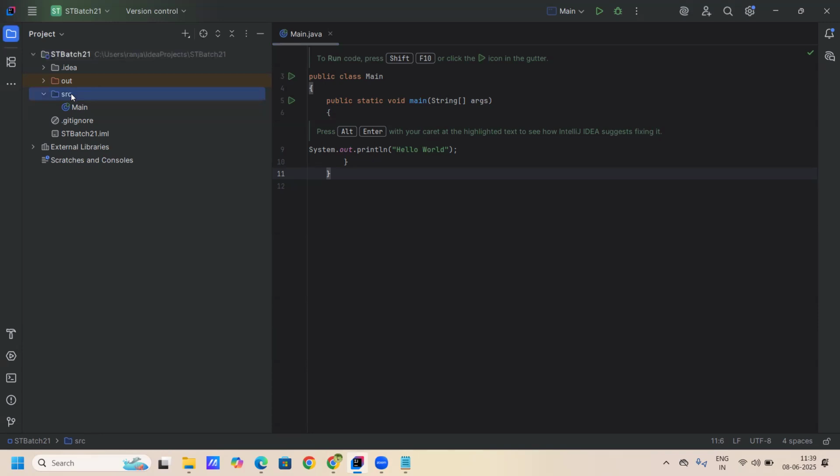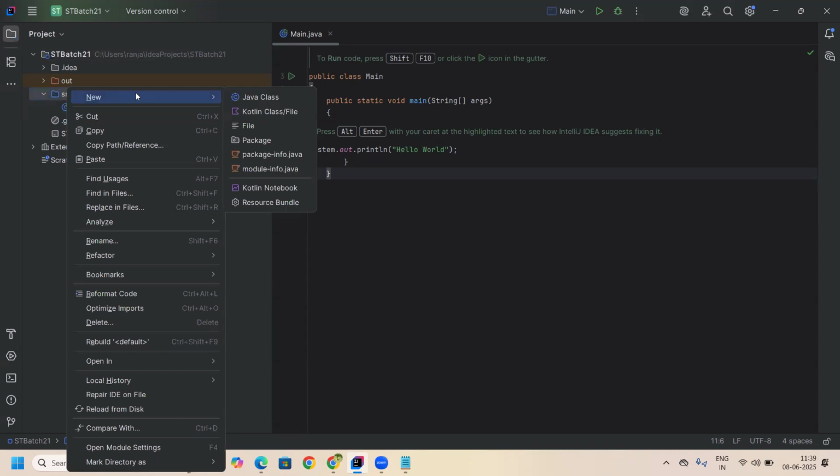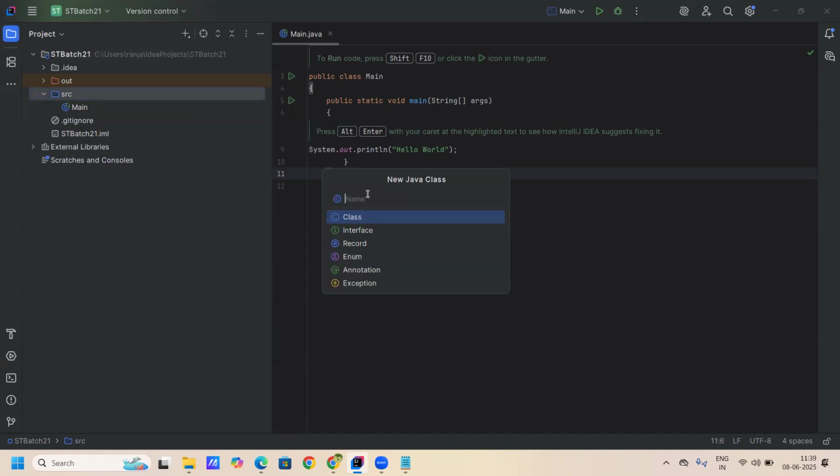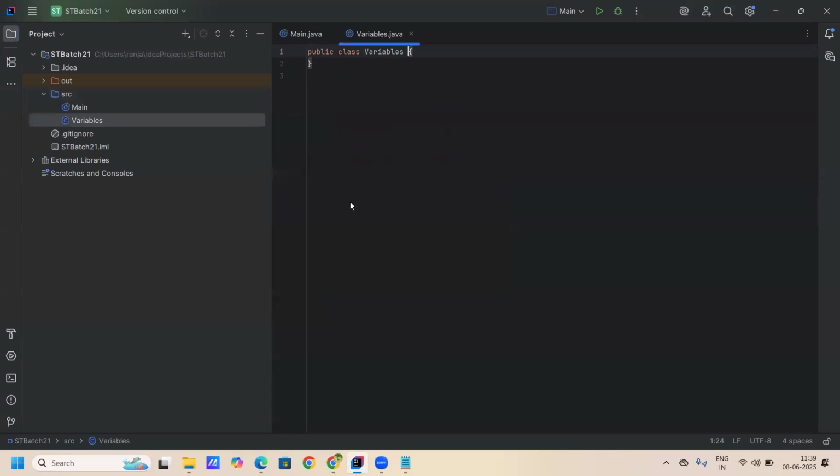So how to create a class in your project? This is your SRC folder. Right click there, click on new, click on Java class. This will create a new class. When I click Java class, it gives me this pop-up, New Java Class. I want to create a class of variables. Variables is my class name. Then I click enter, and it creates a new class called variables. So public class variables is created now.